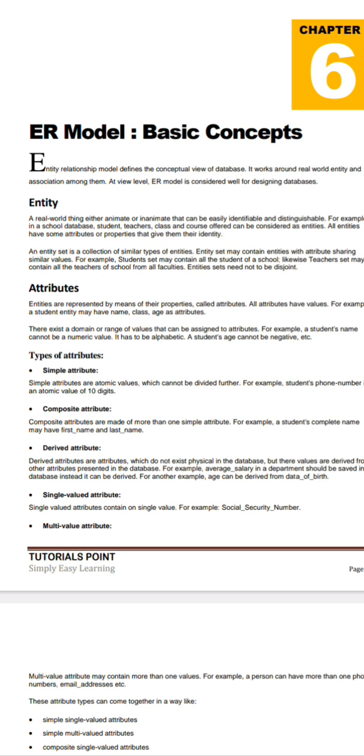Composite attributes are made of more than one simple attribute. For example, a student's complete name may have first name and last name. This is known as composite attribute. Composite attribute is made up of more than one simple attribute.